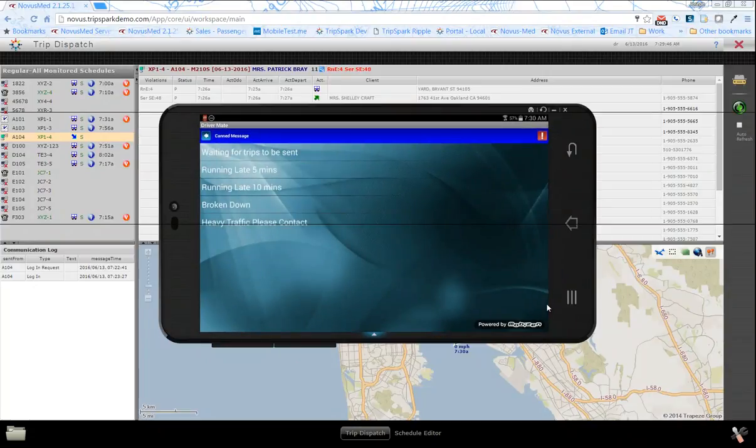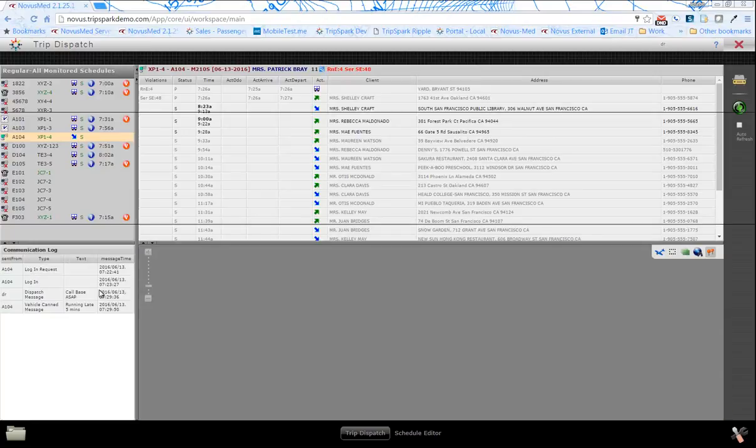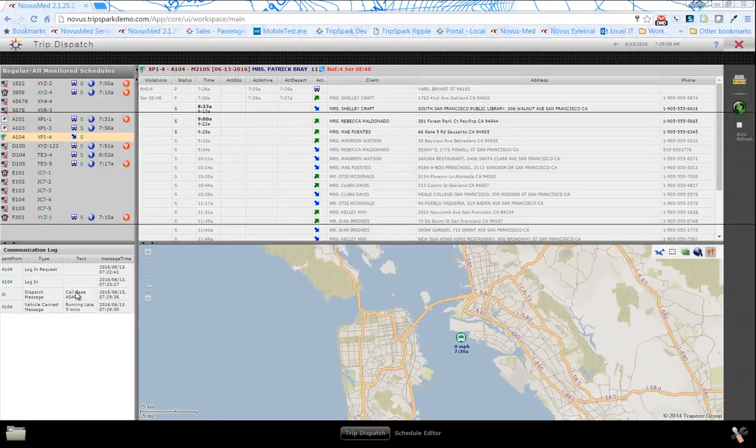Typically only canned messages are allowed because you don't want to be typing and driving. So running late 5 minutes, for example, is sent. And dispatch will always be able to see the messages down here.